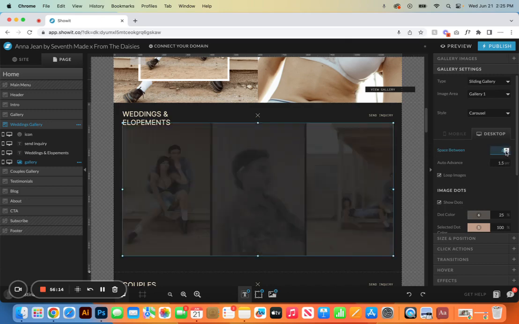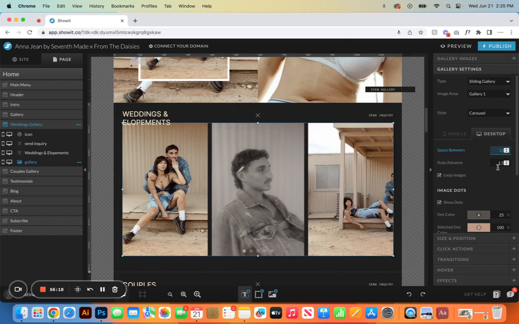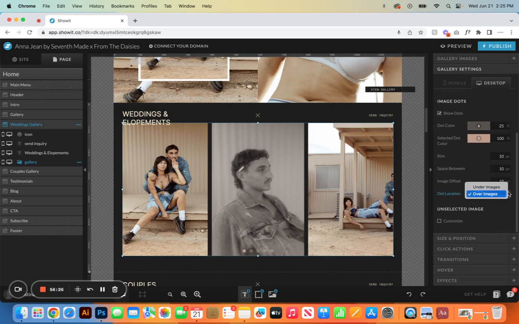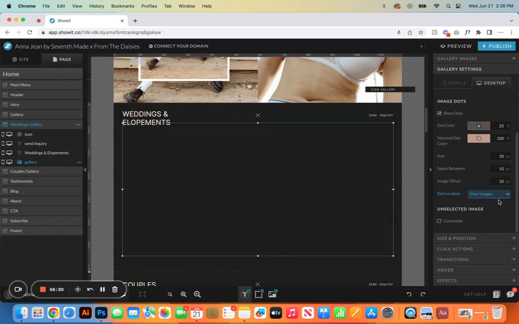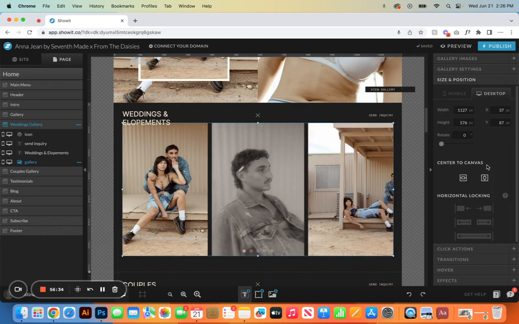We could change the space between, the auto advanced timing. We have loop images and also show dots. We have the dots showing over images. We could add them under images. So that's what we have right here. We also have size and position, centered to canvas. And then we have send inquiry.